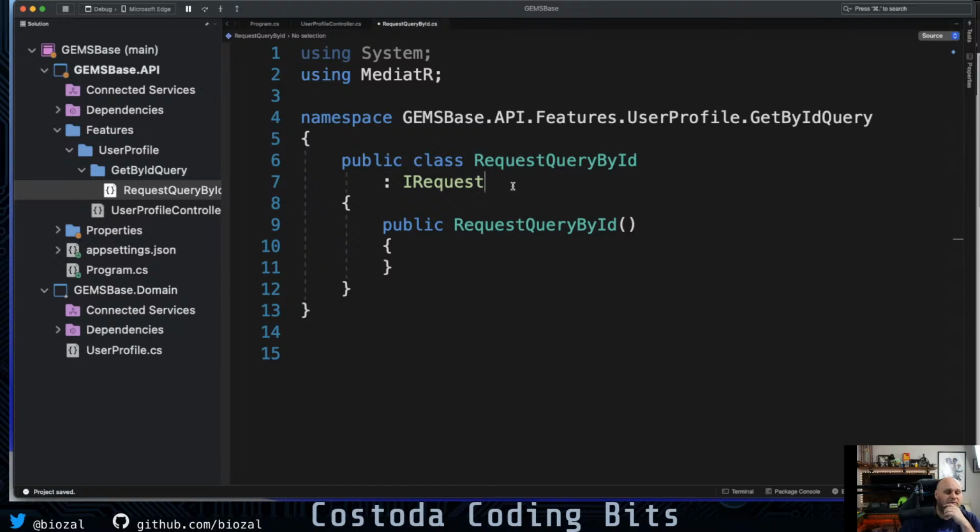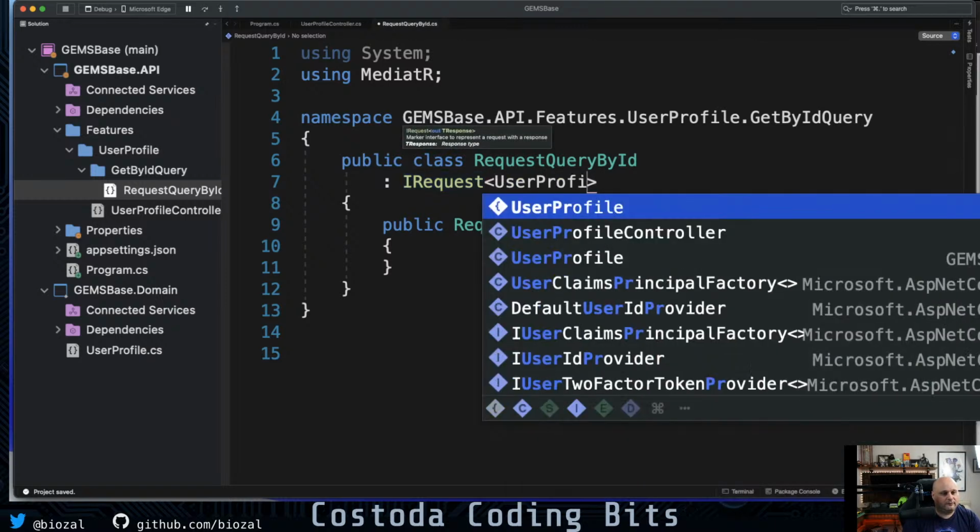We need to tell it what type of thing we're returning. That's right. If I remember right on this, we would need to tell it what type of thing we're returning. So I think it's like this. We'll say user profile, if I remember right.